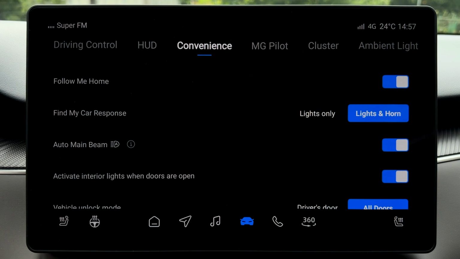So basically, what is this function? When you park and turn off the car in the dark, this function keeps the main headlights shining forward for a short period of time after you lock the door. This safely lights your path to your front door before turning off automatically.